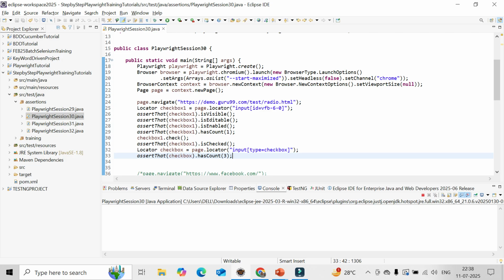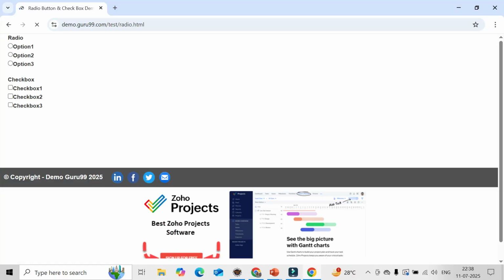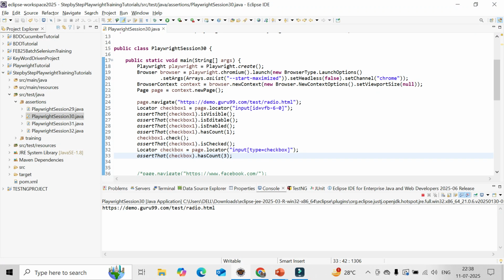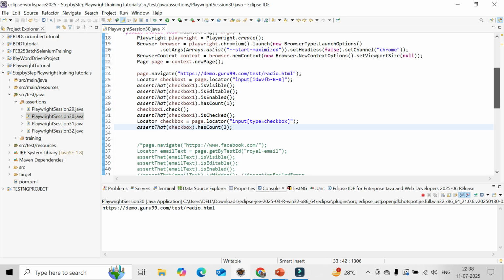So that is the way you can use hasCount with a similar type of object to understand how many similar kinds of locators are available in the page. So it is checking definitely, and it is also working perfectly fine. So there is no error. So that is the way, right, you can deal with this particular part.